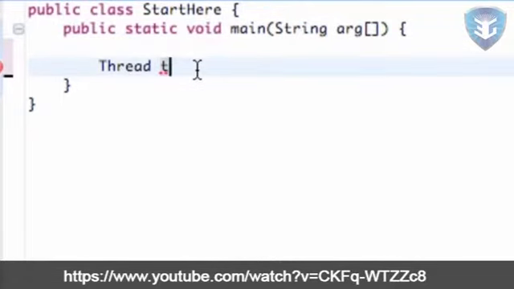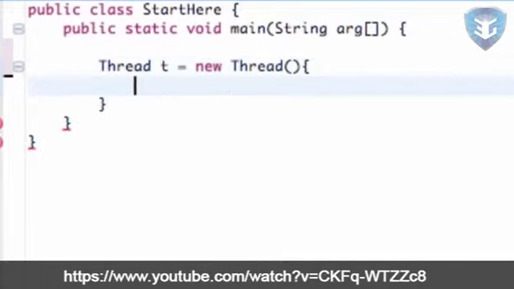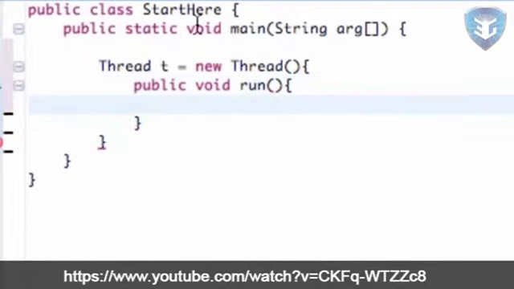Now what we're going to do is create a thread, call it T. We're going to set this equal to a new thread, just like we always do. But we're also going to give it some additional brackets instead of a semicolon like we usually do. Now what a thread is looking for when it starts is something called run. So we're going to say public void run, and we're also going to give that some brackets.